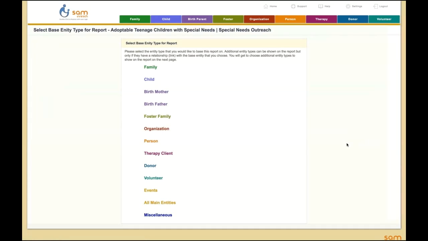And then SAM asks you, okay, who is this report about? You have to choose one entity. Those are all these things here that we call entities. Sometimes you can add a secondary entity to a report if that entity is linked to your main entity. Like a birth mother might be linked to a child, a family could be linked to an adopted child. But for now, you just want to say, well, who's the focus of this report? In my case, it's children. So I'll click on child.